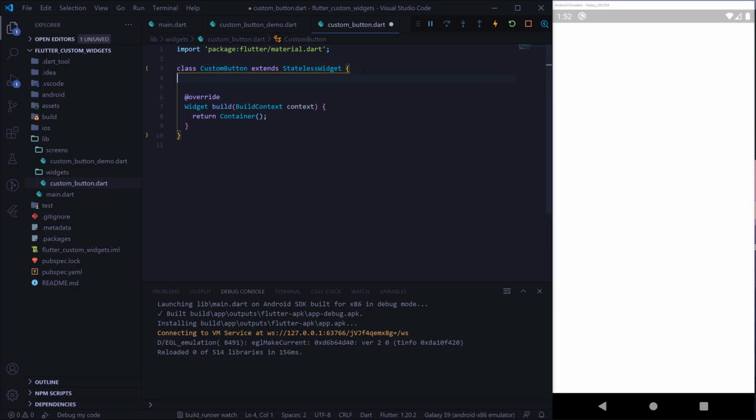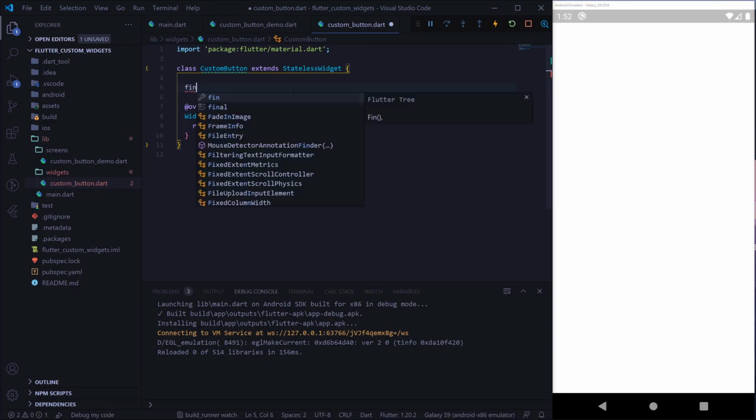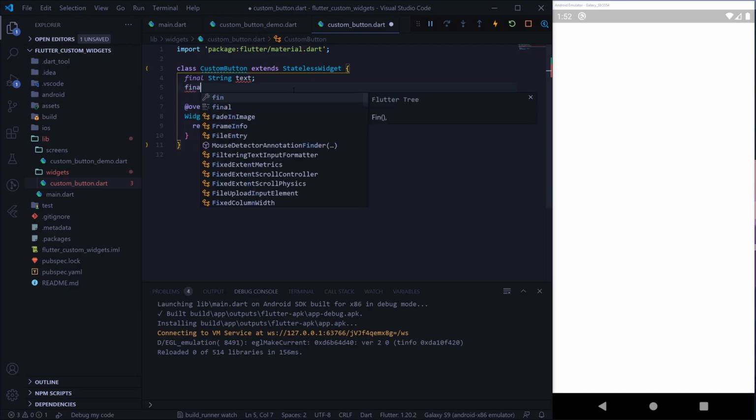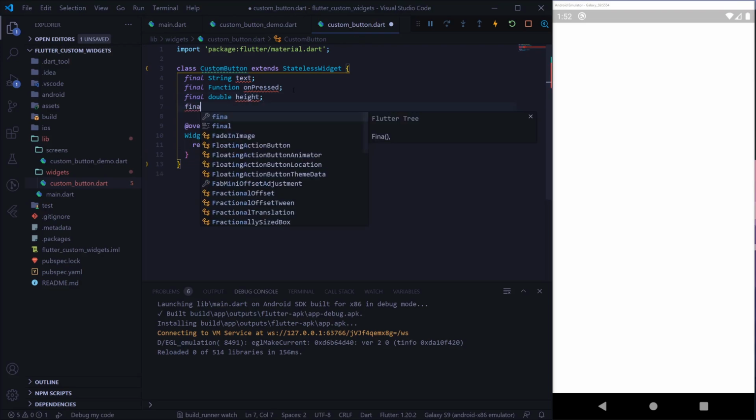So the first step, what we want to do is to define which properties you want to include in your custom button. So first, let's start with the text. Final String text. Let's have also a function that is onPressed. We are also going to define a double height and a width.